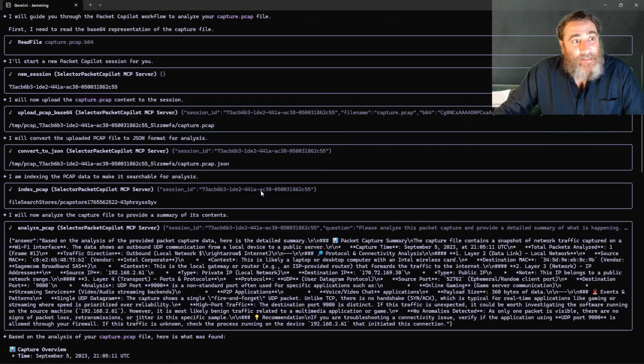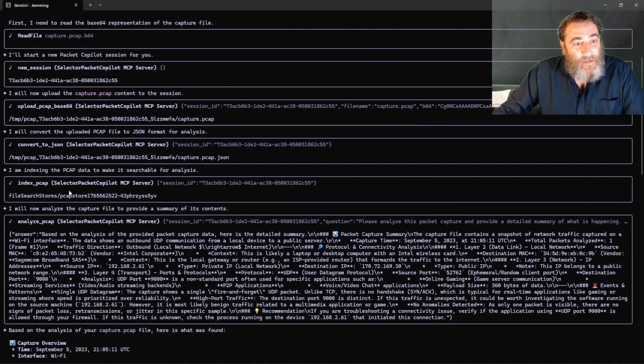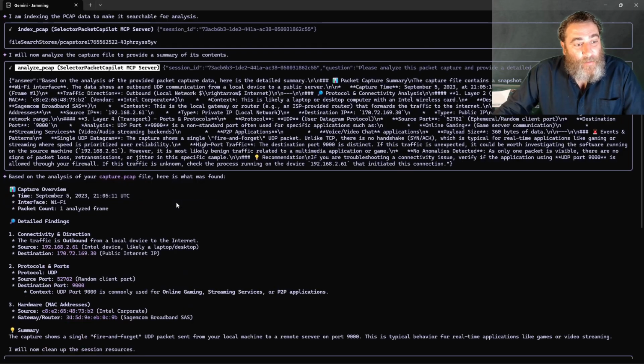Similarly, Gemini CLI, we can ask about the packet capture file, provided we provide the path to the packet capture, and then we'll go ahead and do that process, provide the analysis of the PCAP, and then work with Gemini CLI to provide the summary and the answer.